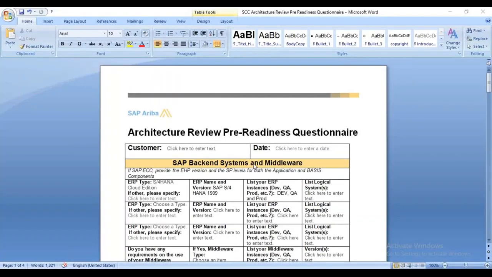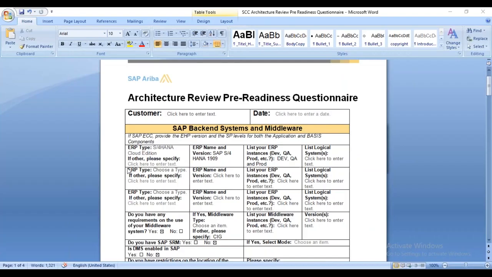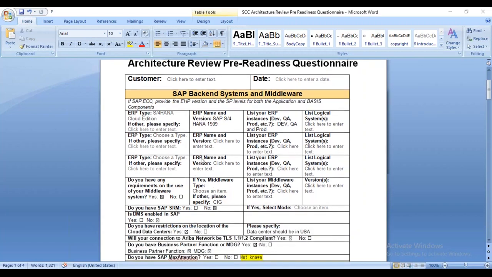You can see my screen. This is the architectural review document. We can say it's a kind of pre-release document. Here we have different questionnaires, and we have to check all of them with our customer to understand their landscape. We have information like what your ERP type is, and whatever ERP type they have, we have to capture it. What is the ERP name and version? What is the list of ERP instances? ERP instances means different systems like development, QA, sandbox. We have to understand that information.